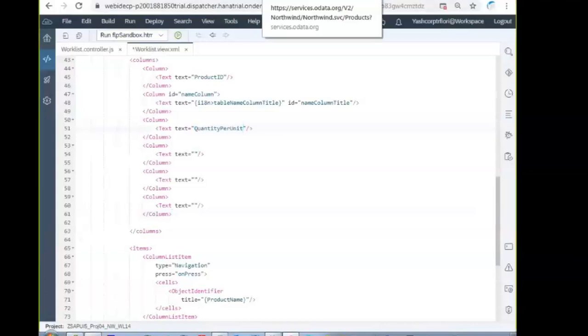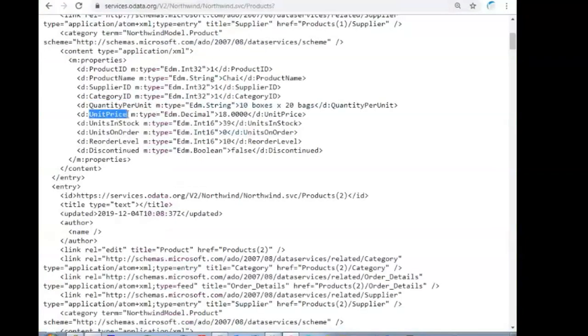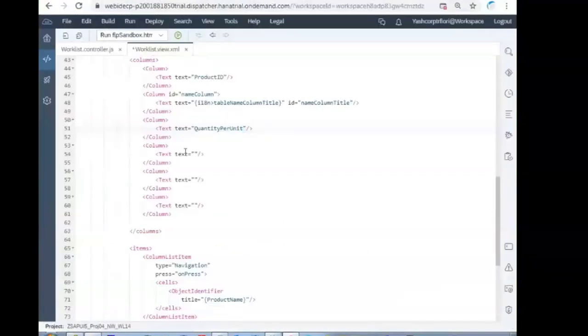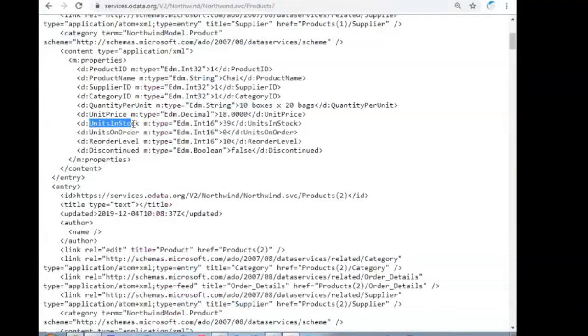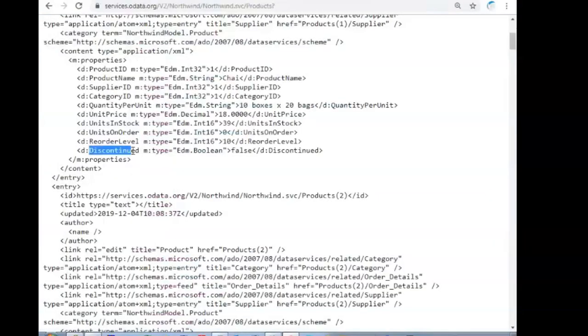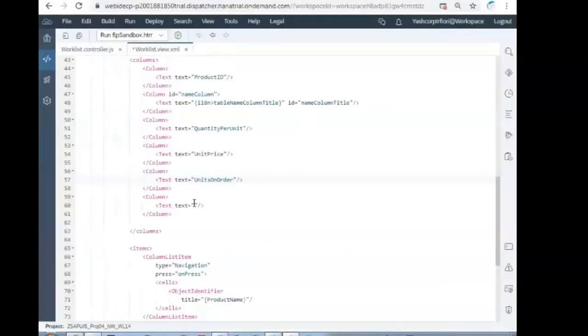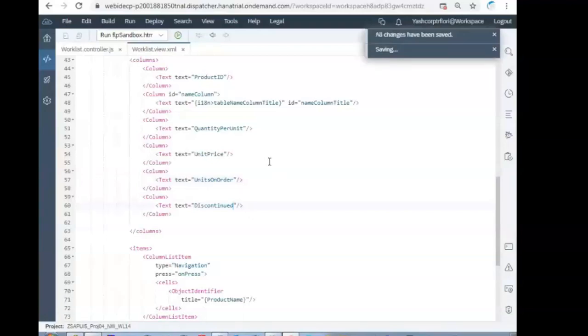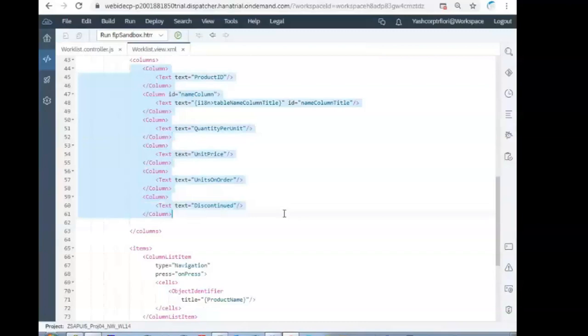quantity per unit, unit price, units on order, discontinued. This is all the metadata which we are adding, the table column names.